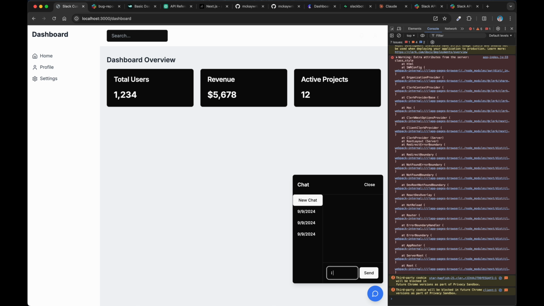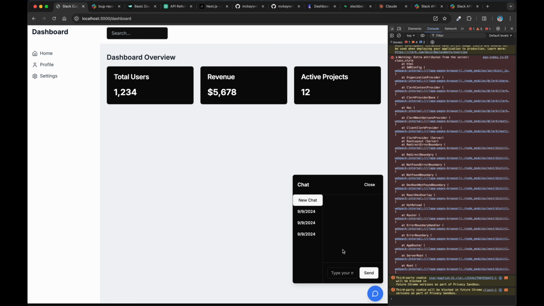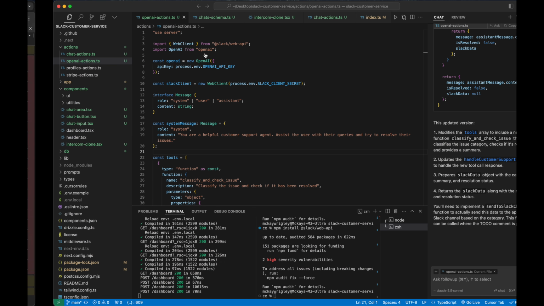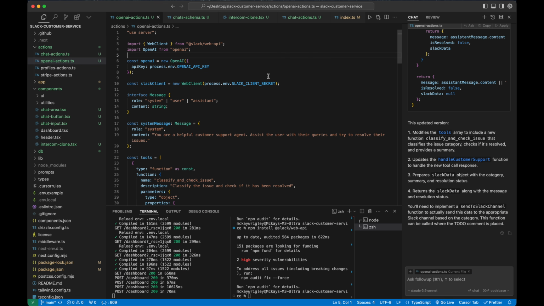Let's just say I have a bug. The screen is blank. I'm sorry, I know the UI for this is kind of meh right now. I don't really want to focus on that in this particular video. My guess is that it's generating the image in the background here. Okay, you know what? We actually might want to clean up that UI. Let's actually go clean it up.